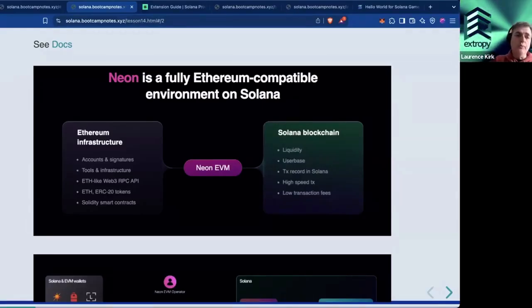This could be useful for you because you can use this, but it's actually on Solana, so you get the advantages of the scalability that Solana provides. Also, you're then part of the Solana ecosystem as well.